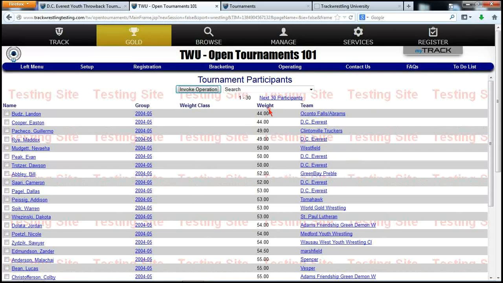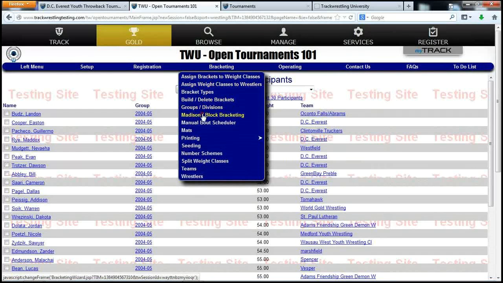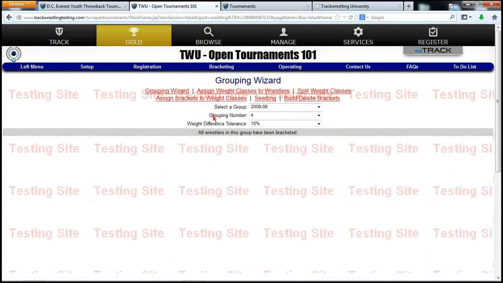And that's really what our next step is going to be. I'm going to build my brackets. And in a Madison block bracket tournament, that's going to be different than if you had weight classes and if you're seeding or doing those sorts of things. But I'm going to come into bracketing, and I'm going to go to the Madison block bracketing section. And this brings me to this page.